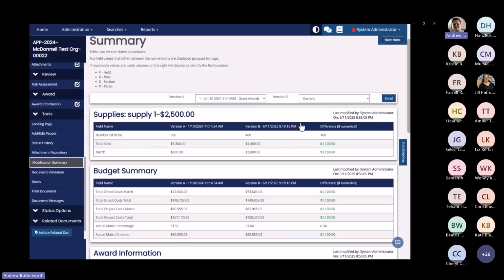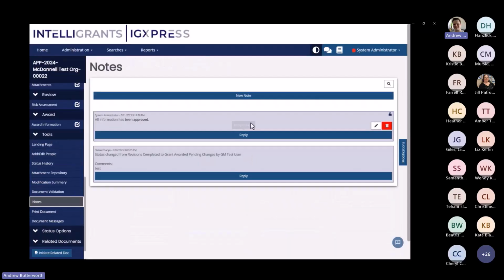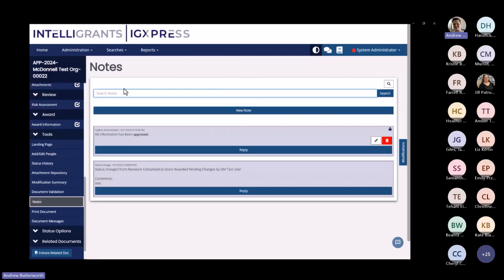Hitting Save Note, we'll add that note to our Notes page, and going to Notes, I will be able to see all notes that have been left on this document, who left the note, and when. If I wanted, I could also leave a new note on this Notes page. There's also the ability to search through these notes using keywords to find specific information.